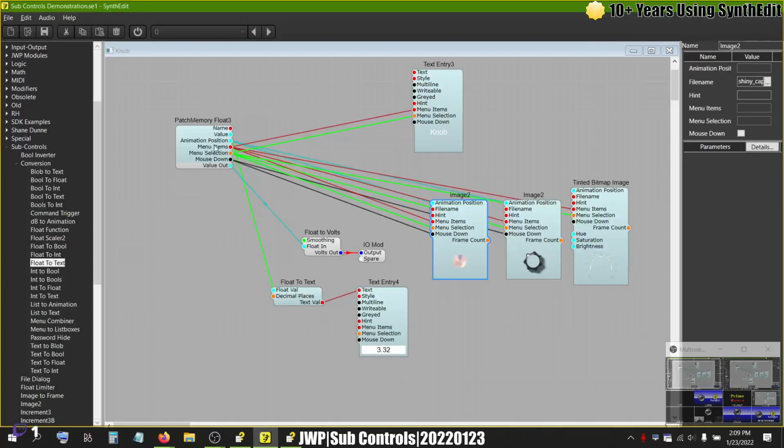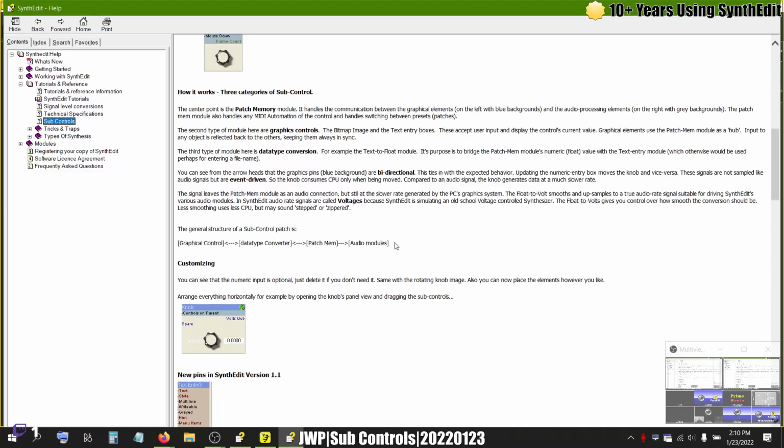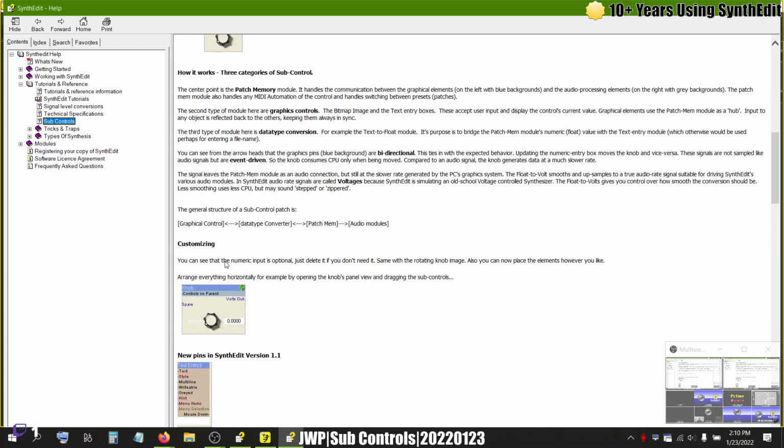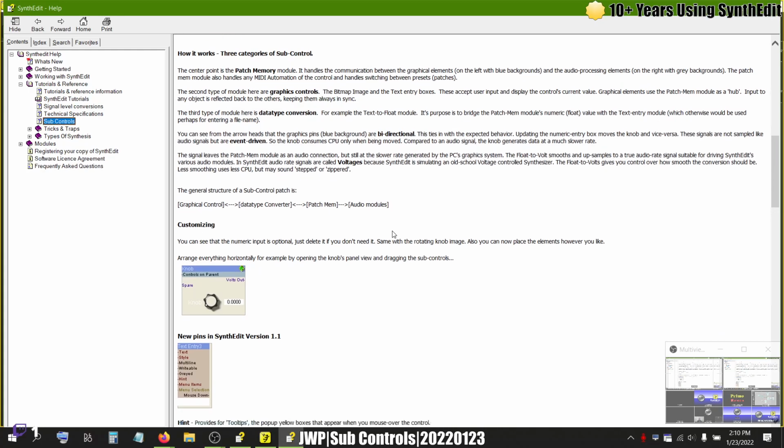Apparently, the data coming out here is actually only going at your screen rate, and then once it hits and converts into volts, it should be upsampled to 44,100. The general structure of a subcontrol patch is graphic control, data type converter, patch memory. So graphic control, bidirectional to data type converter, bidirectional to patch memory, and unidirectional to audio modules.